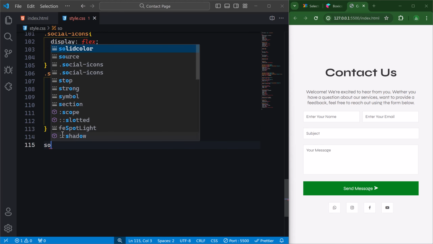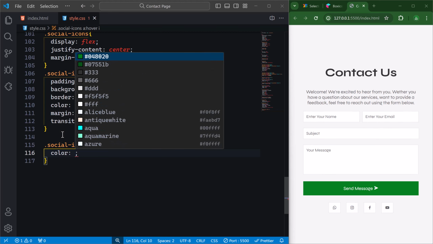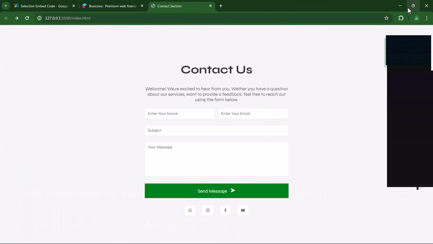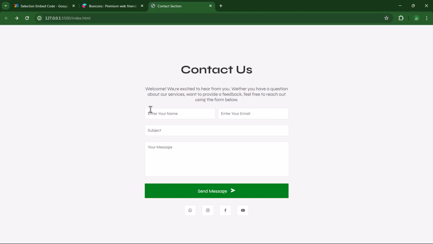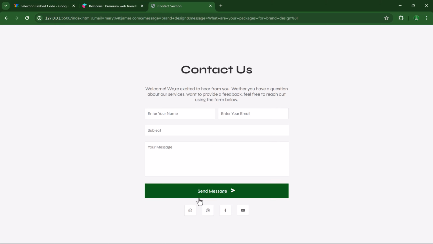Now, let's enhance the interactivity by adding a hover effect. When hovering, we'll change the icon color to white and the background to a darker green. Great. Let's review the final design. Currently, the form can accept inputs. But it doesn't send or store them anywhere. Let's address that in the next part.